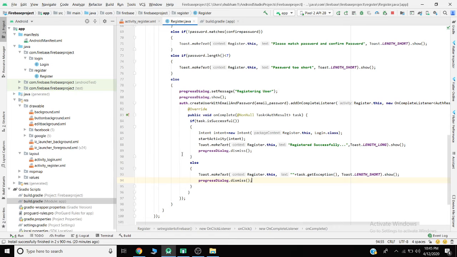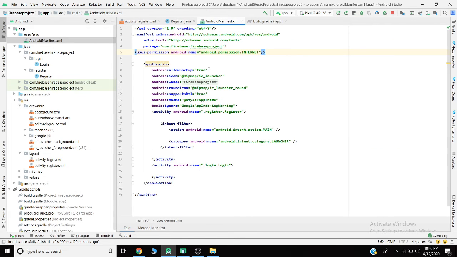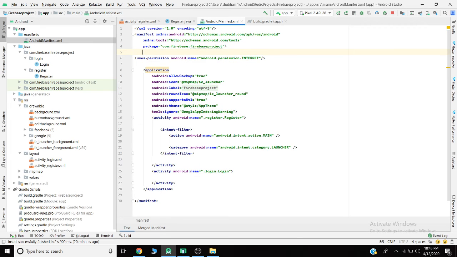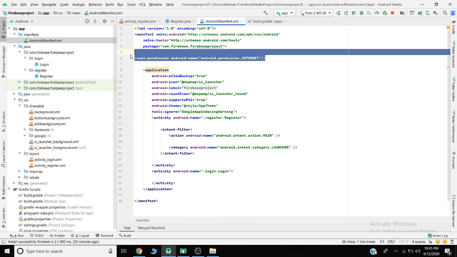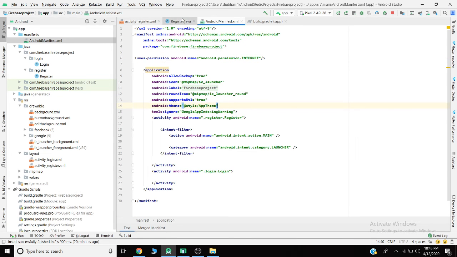Now we have to add internet permission in the manifest file, which I have already done. This is the internet permission. Everything is done. Let's run the app.